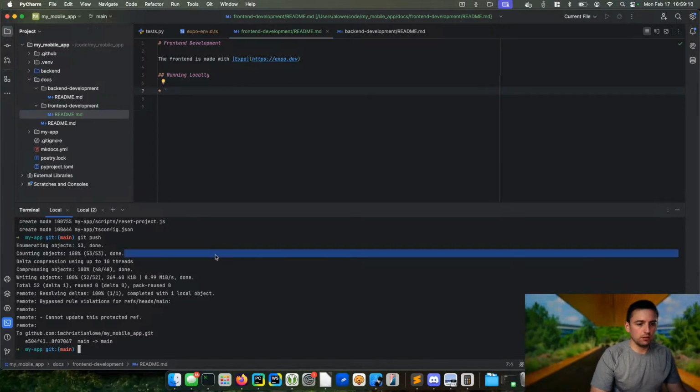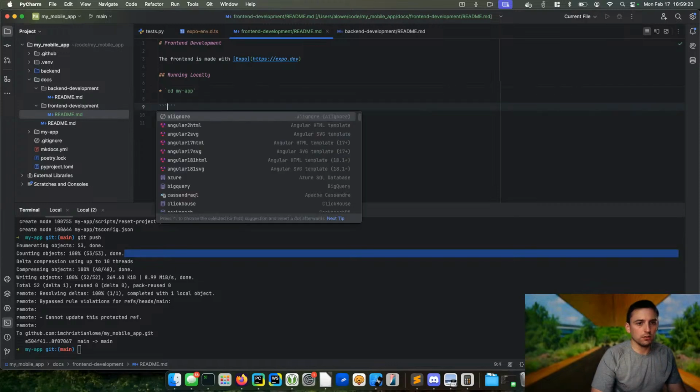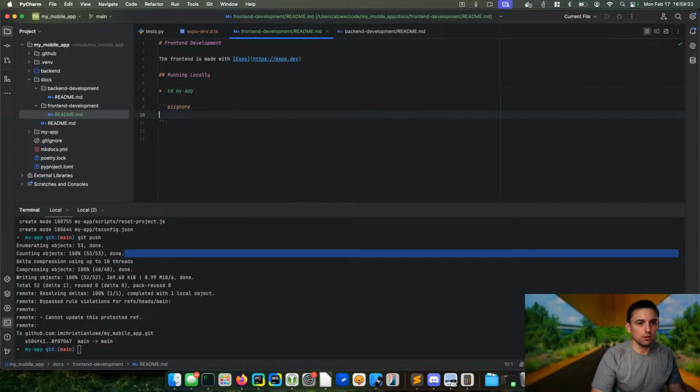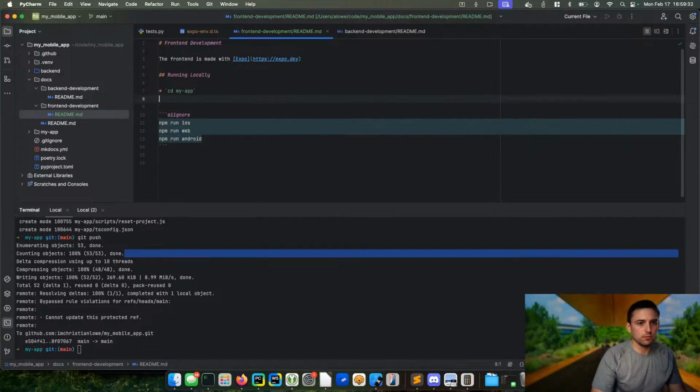How do I run this? We cd into my app, and then you can either run npm run iOS, npm run web, or npm run Android. Okay.